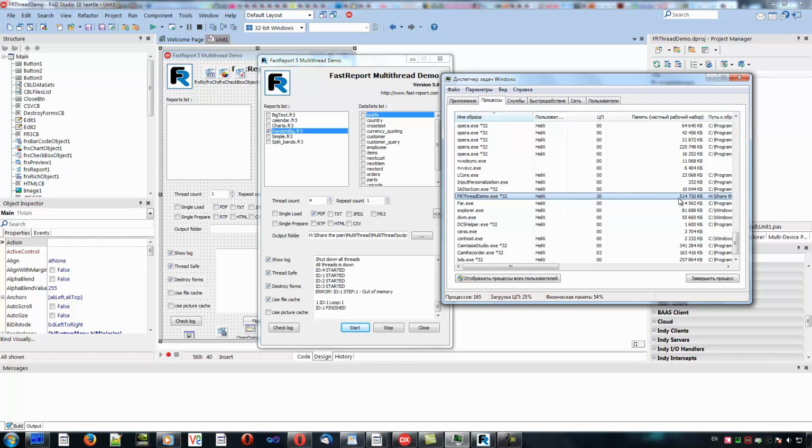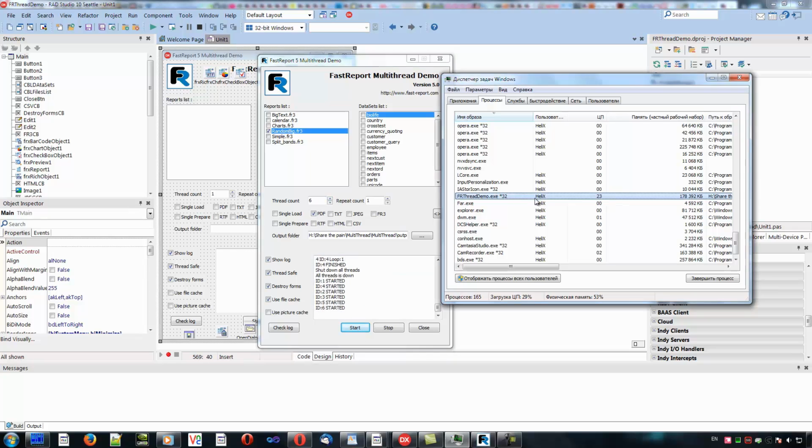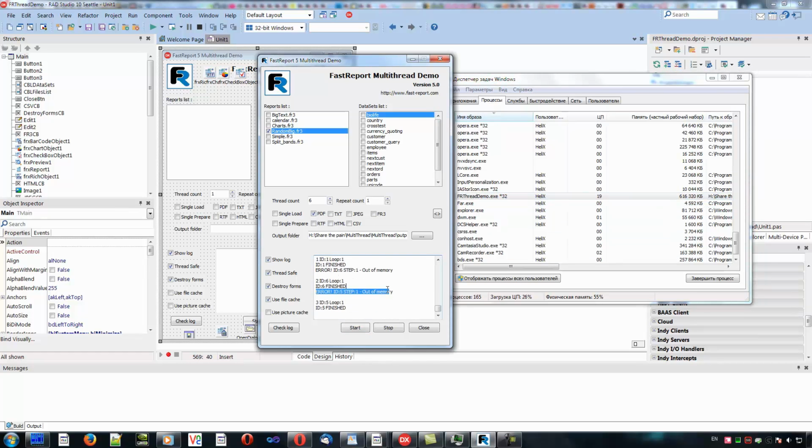Let's have a look at what results we will get. As we can see, our application starts consuming a lot of memory, and we already have an out of memory error in one of the threads. If we make a few more threads, we can get it a lot faster. As you can see, almost every thread has an out of memory error. So to avoid the out of memory error with reports which have a lot of images inside, we can use a picture cache.